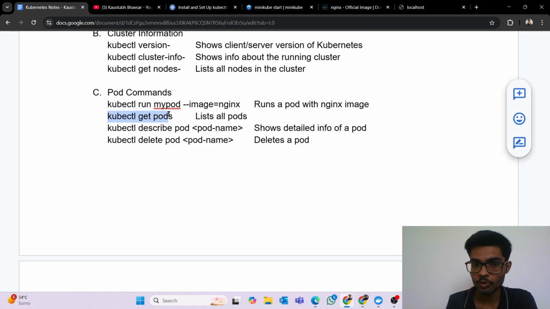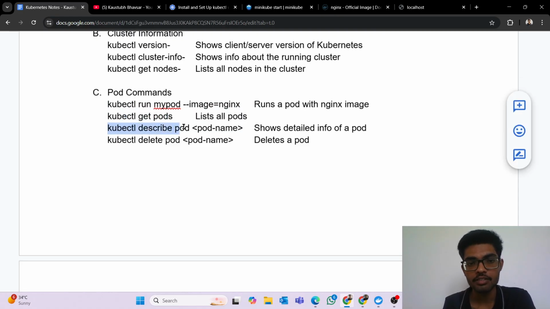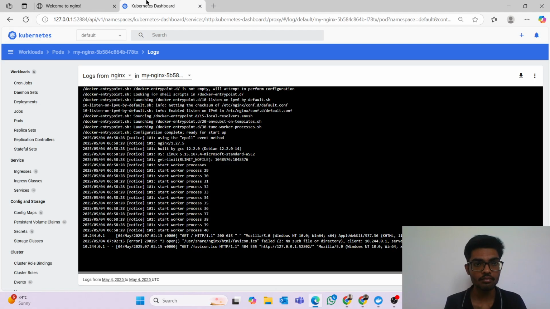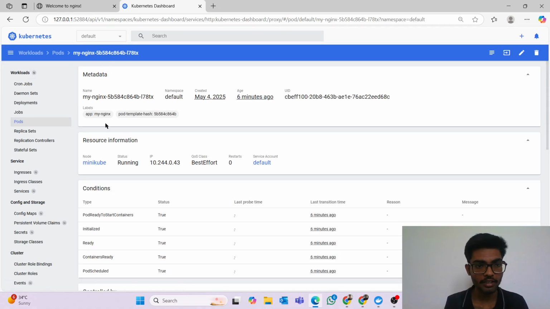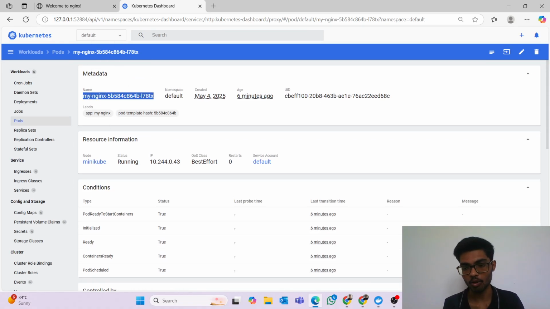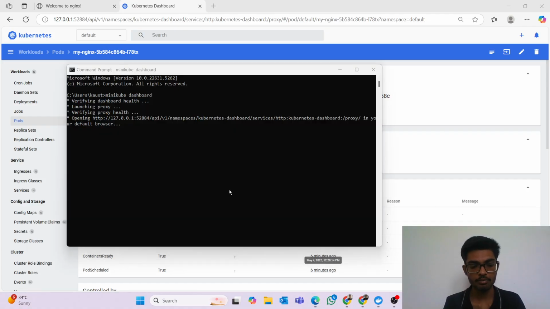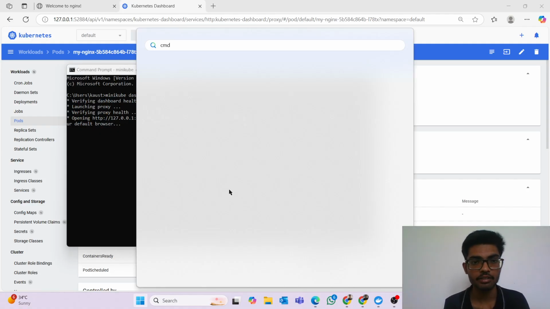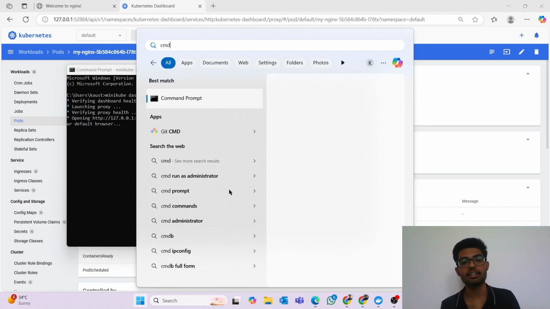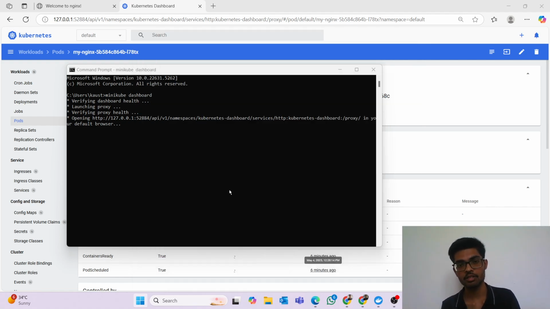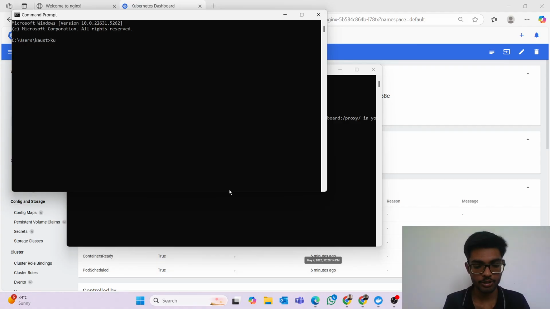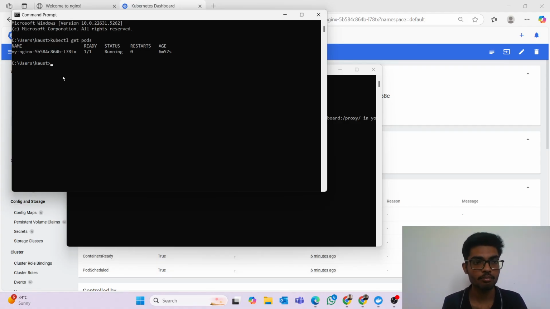By using this, I am able to get all the pods. This describes the pod. So let us see what happens. I'll just come to my GUI and come back to my pod. So this is the name of my pod. I just have only one pod. If I open a CMD and want to check how many pods are present in my machine, I can just write the command kubectl get pods. I will hit enter. You can see this pod is running.